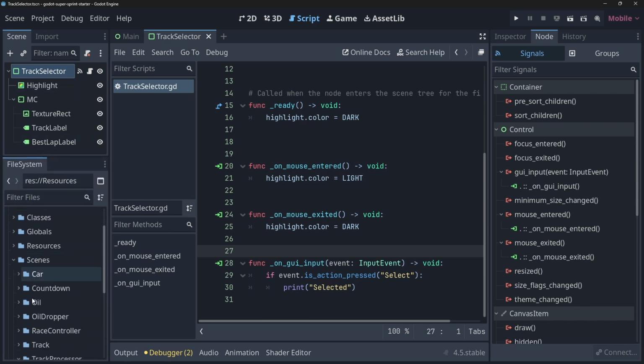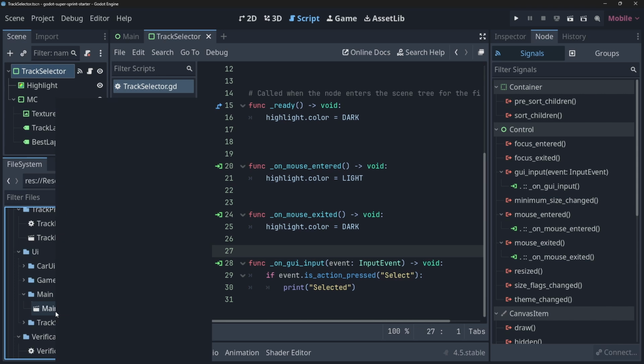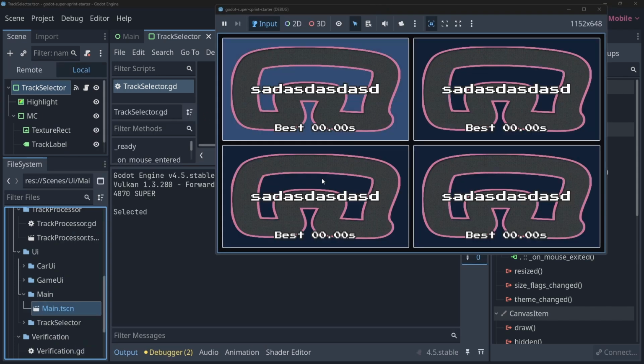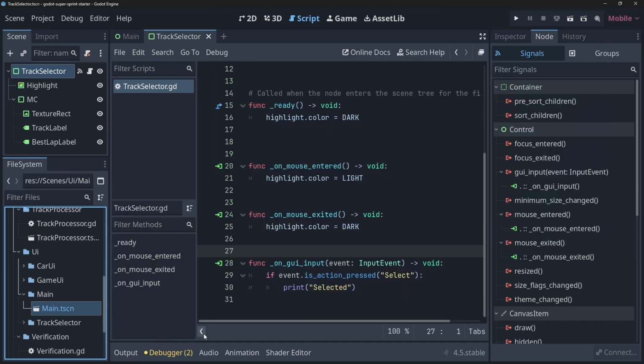Before we run this, let's set the main scene to be the scene that runs. So I'm going to go into UI, into main here, right click and set as main scene. Then we can press F5 to run. We should now see selected when we click the mouse on either of these, and if we click in the middle, we don't see anything. Okay, cool. So F8 to close that down. I'll close down the output.